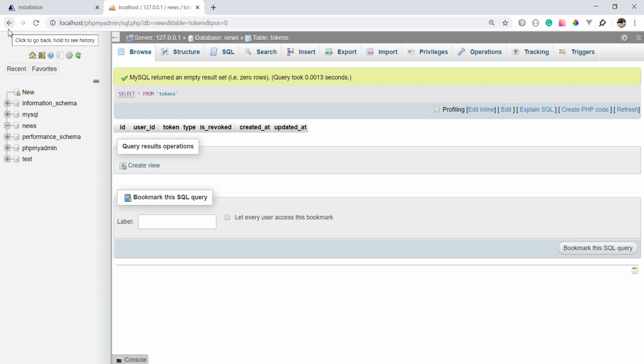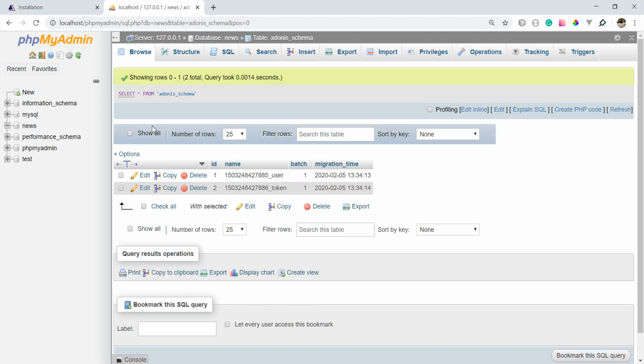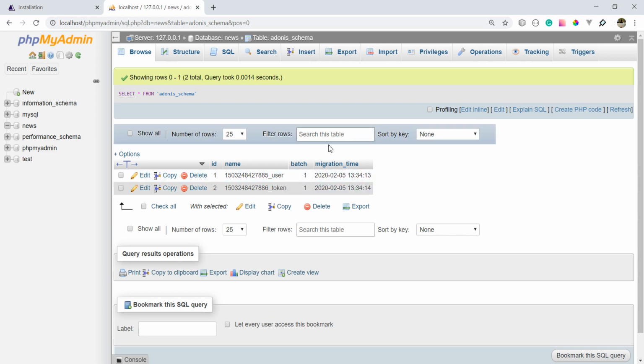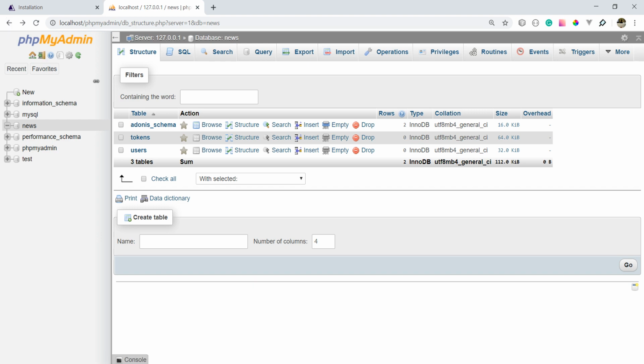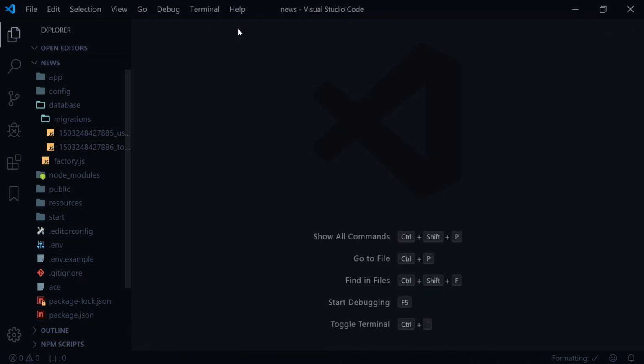So we are not going to use the tokens table anyway. The adonis_schema is a table that is generated automatically to track the tables we have in our application. So it will help to migrate our DB, roll back, and everything. Basically something like that, right? So that's all we need here.